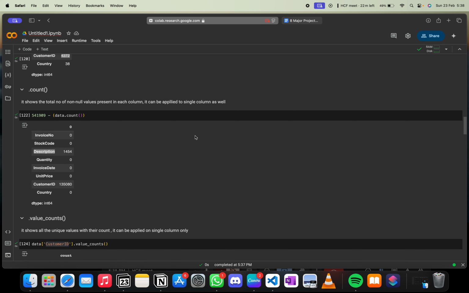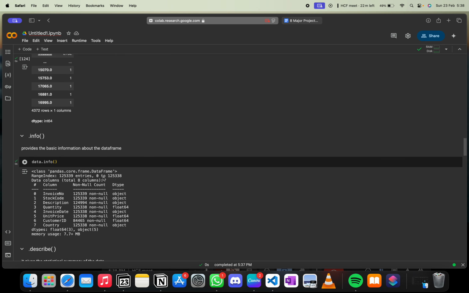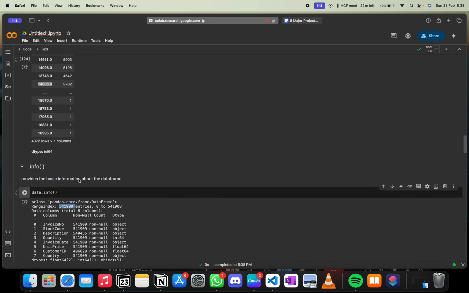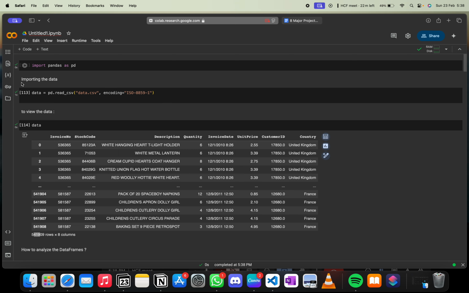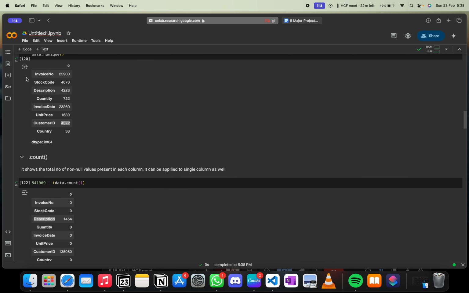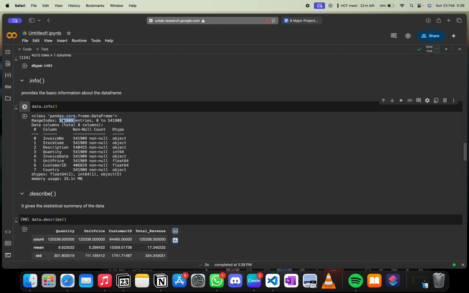So you can use dot info to get basic info. See, the range index was 12 earlier; I'll run it again. Yes, 541909 entries. Earlier it was showing 12 because I had compiled it again and changed the values. When I ran all the code again, it started from line number 111, which means I have already executed it many times to perform the data analysis. That's why it's showing that earlier entry.